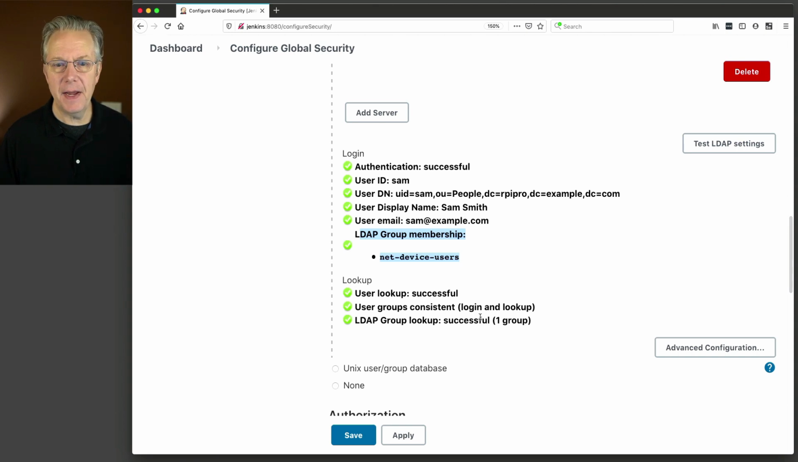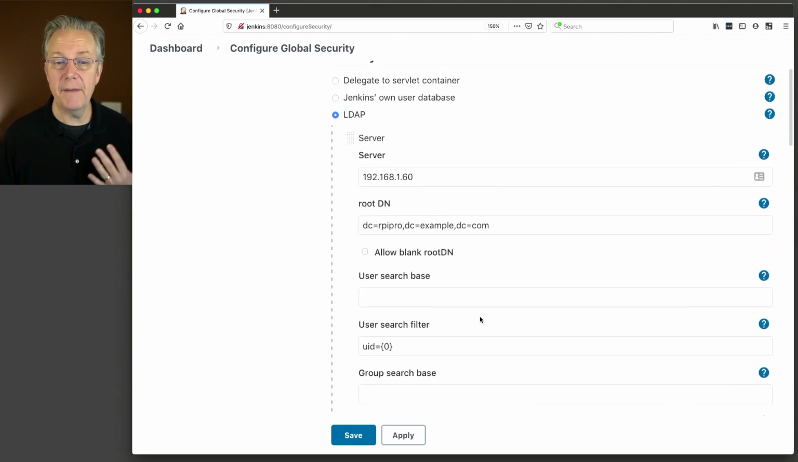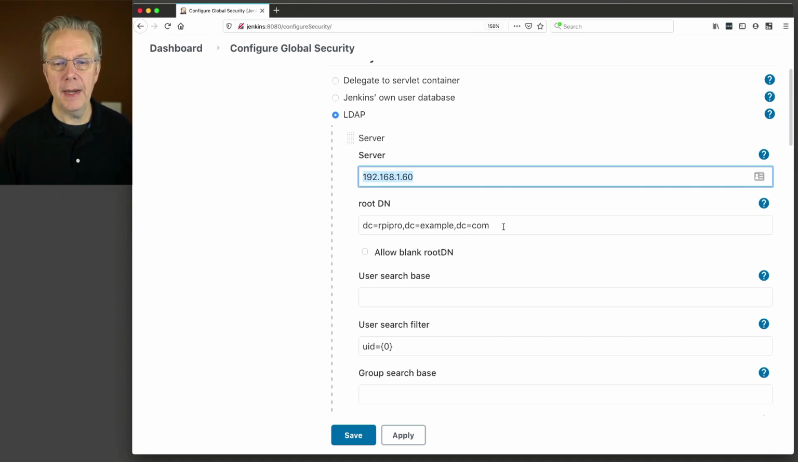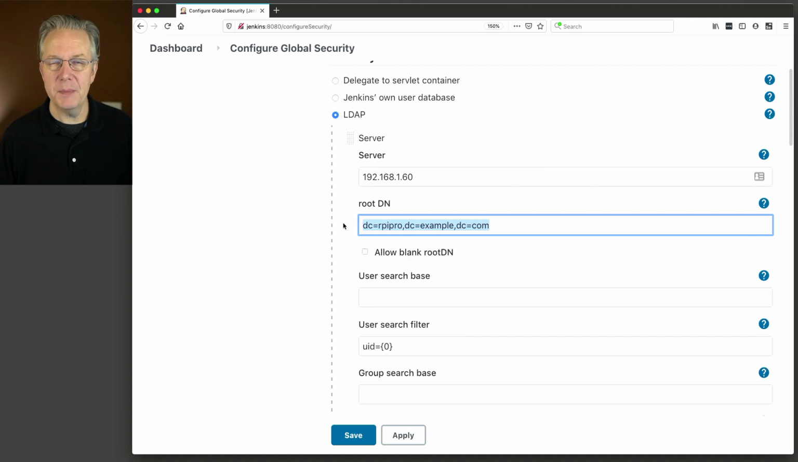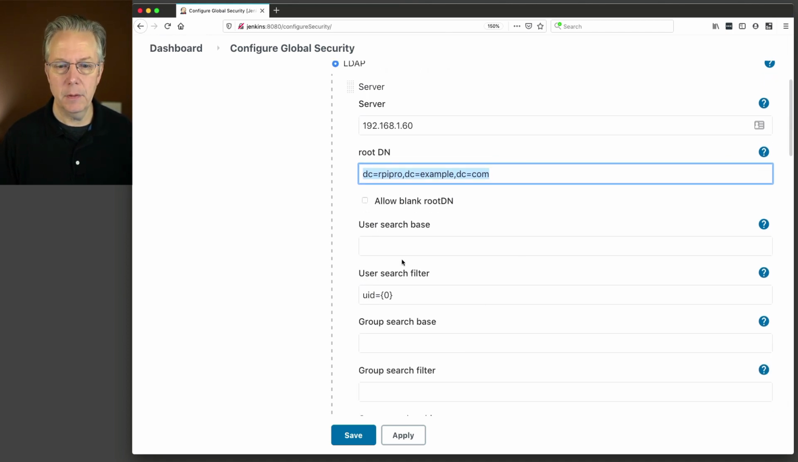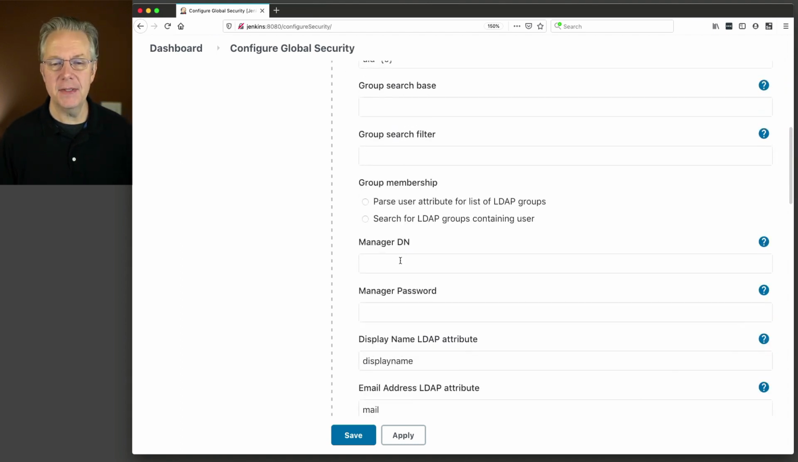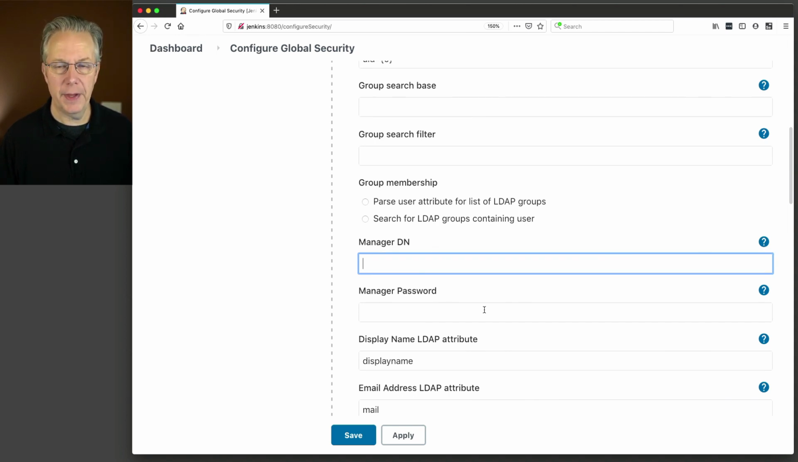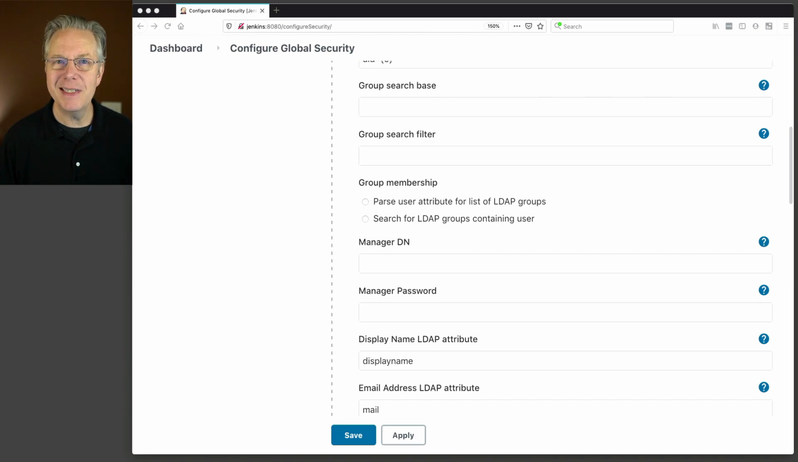However, as I define this, you'll notice the only two things that we have defined, that weren't already predefined for us, was the server and the root DN. What this means is my LDAP server allows anonymous queries. In your case, you may not be able to do that. You may have to provide a user in order to even query against LDAP, which is not an abnormal thing to see. So what you would do in that case is you would define a manager DN and a manager password for that.